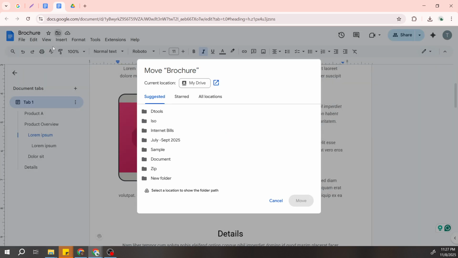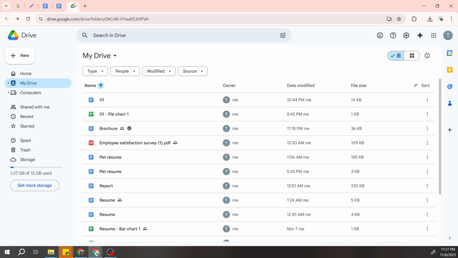Next, you'll want to click on the Open in New Tab icon, which appears beside the folder where your document is saved in your drive. This will open your drive in a new separate tab for an easier view and better control over your documents.